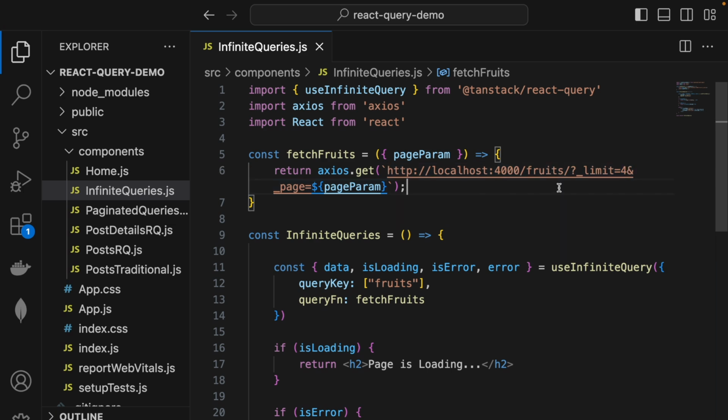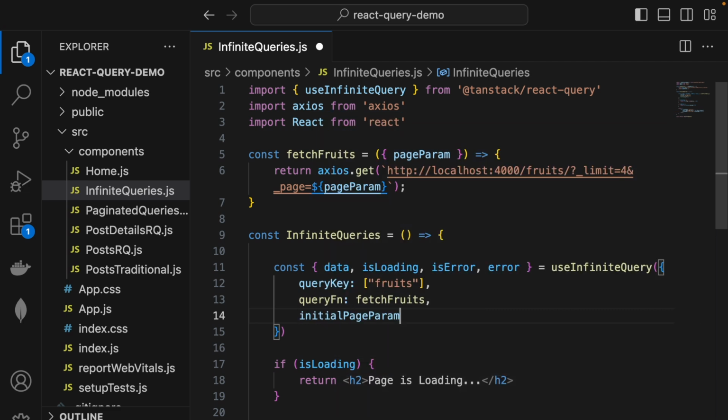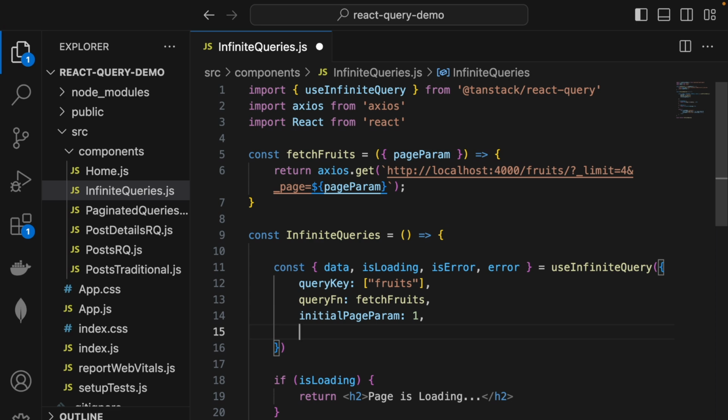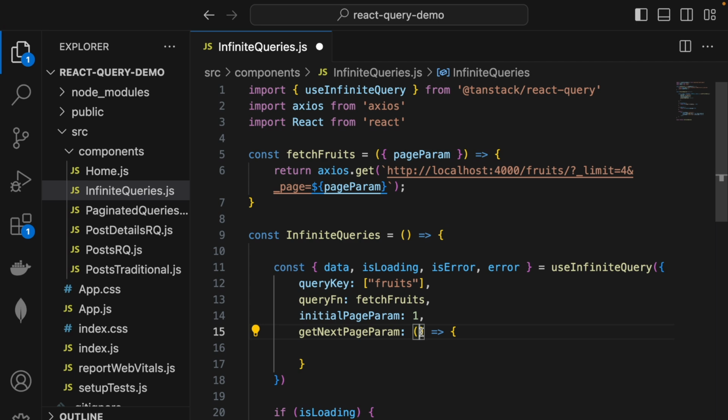Step 2 is done. And step 3 is, whenever this particular component gets mounted onto the DOM, we need to tell React Query that the first page that needs to be fetched should start from 1. So to mention that, this takes in another property called initial page param, and we can set it to 1. Step 3 is done. Let us move on to the final step. The last step is to add another method right here called getNextPageParam.